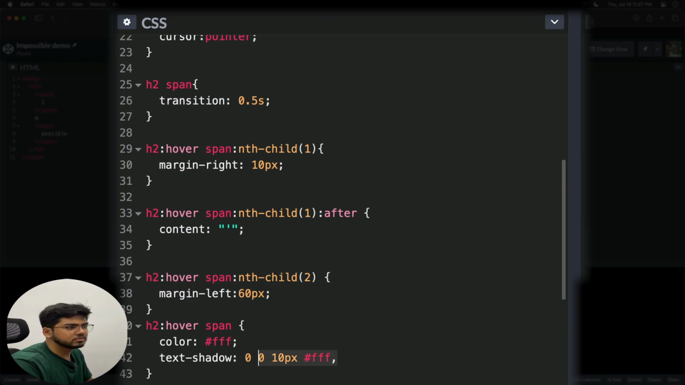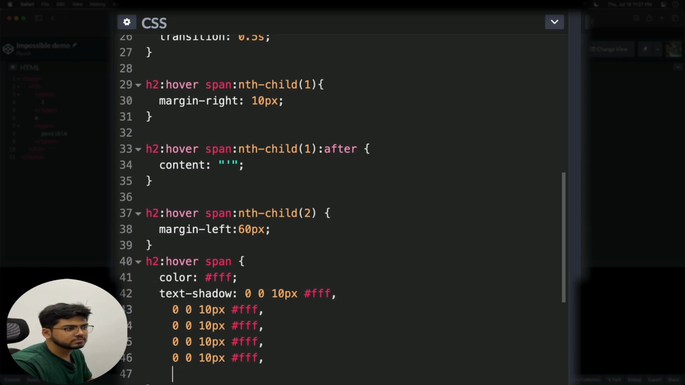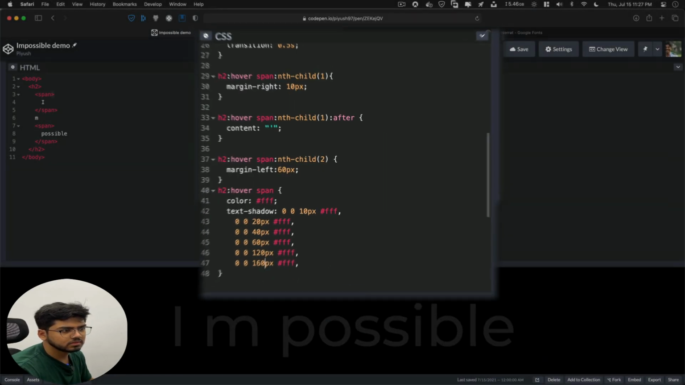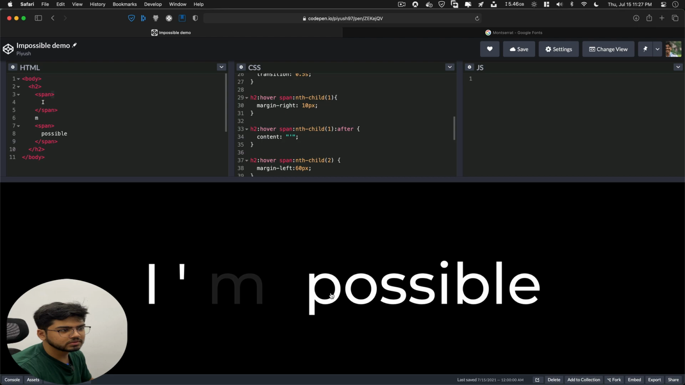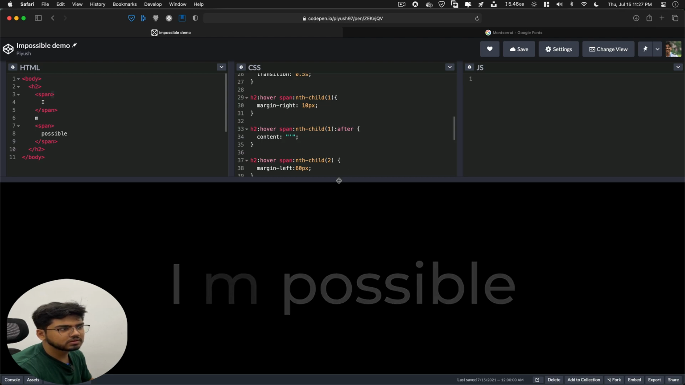Now we'll follow a pattern here. 20, 40, 60, 80, or let's give it 100, 120, and 160. Let's see how it's looking. Perfect and glowing.